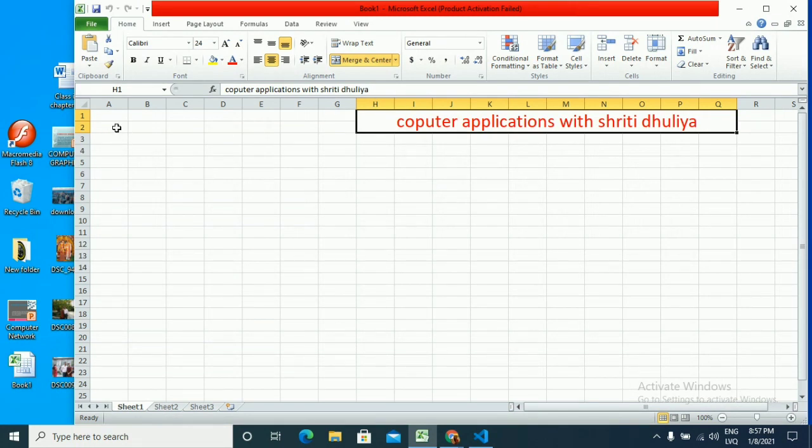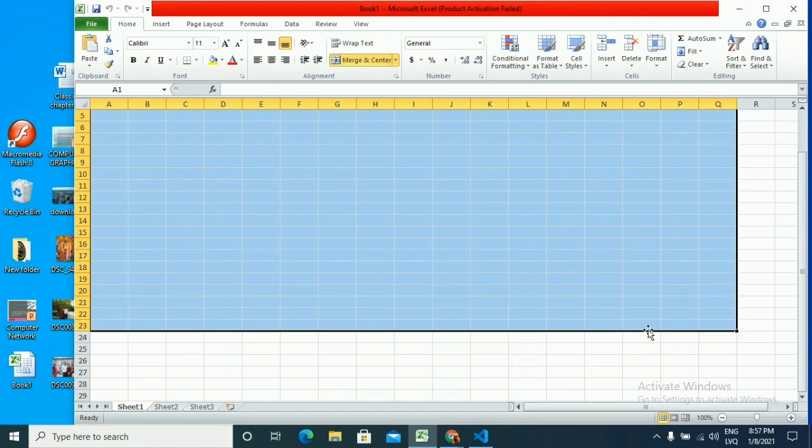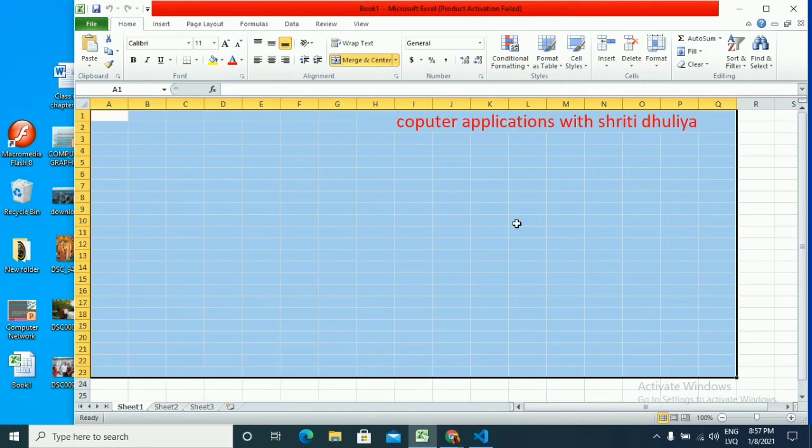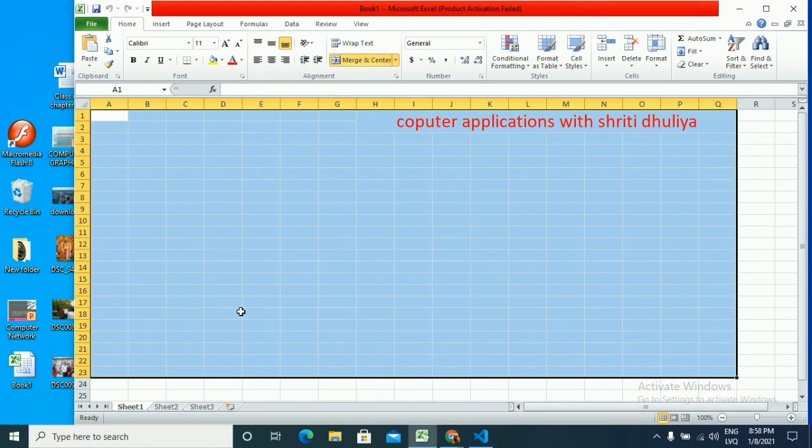Now, in Microsoft Excel, this group of rows and columns is called a spreadsheet. That's why it is called spreadsheet software, because it contains a group of rows and columns, and a group of rows and columns is called a spreadsheet. So this is our spreadsheet. By default, this is the sheet tab. By default, there are 3 sheets available in Microsoft Excel. We can add as many sheets as we want in our Excel document.